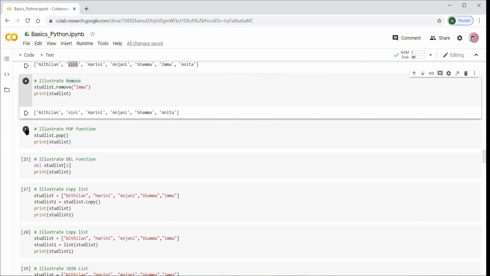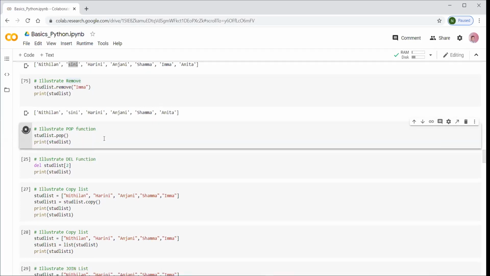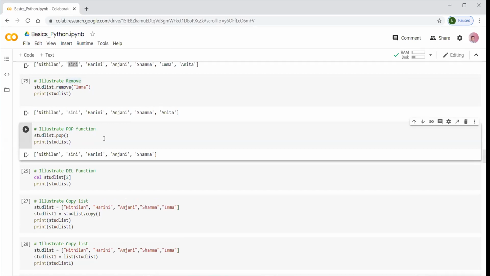Similarly, you go with pop. Pop will always remove the last one. So what was append doing? It was inserting at the last. What does pop do? It deletes the last one. So studlist.pop, pop will delete the last element, the last occurrence of the element in the list. So the last occurrence is Anita and that particular Anita is deleted here.